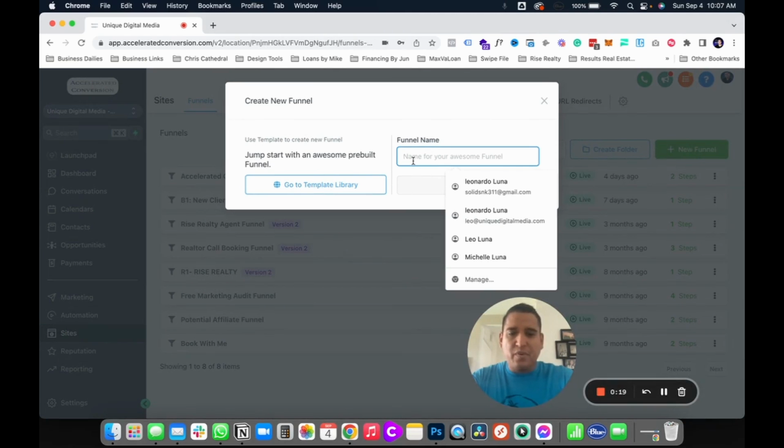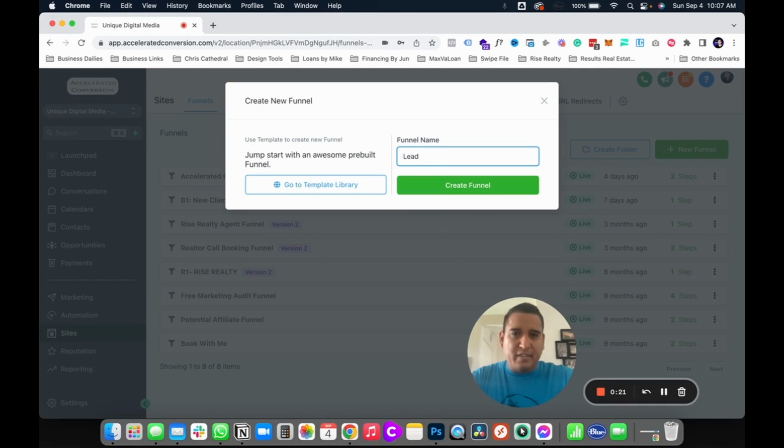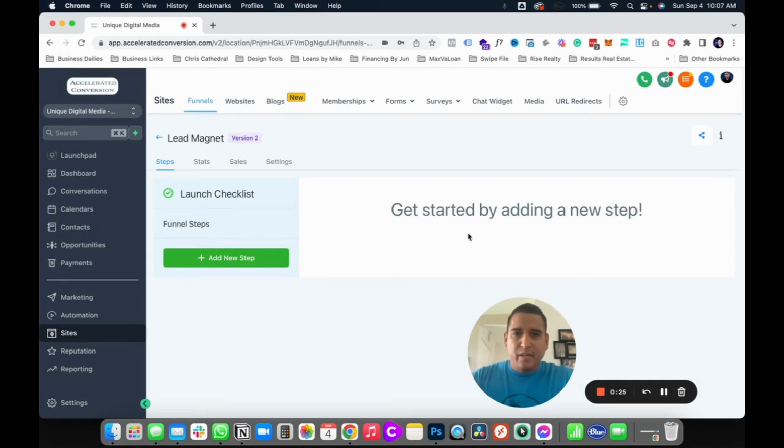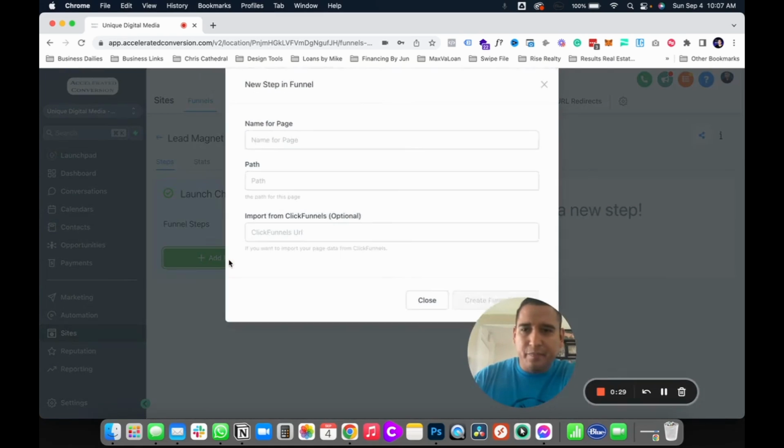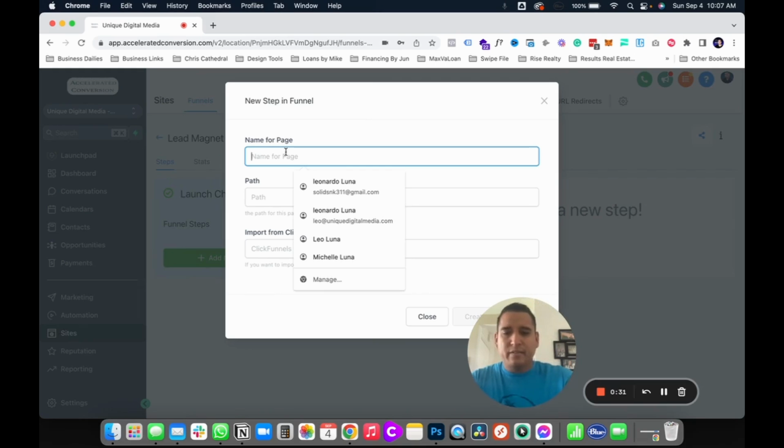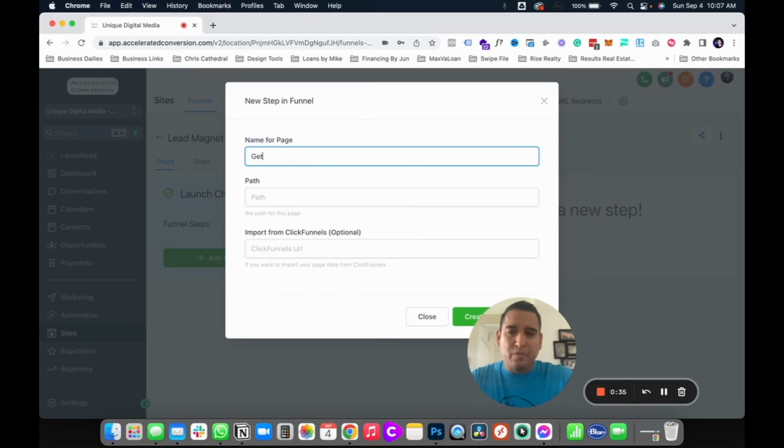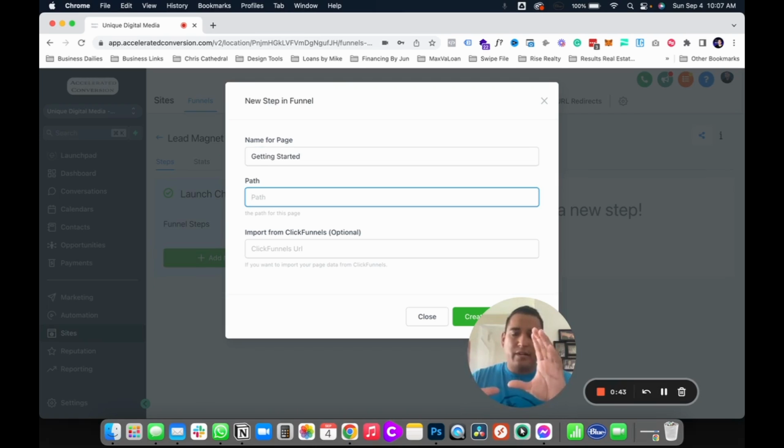You can name it whatever you want. I'm just going to name it lead magnet just for now, and we're going to click on create. Now we're going to start first by selecting a new step. Name the path, so it could be whatever's going to help you remember the funnel process. So I'm just going to put getting started, and then the path is basically going to be your domain. I'll say like leoluna.com and then slash and then the path.